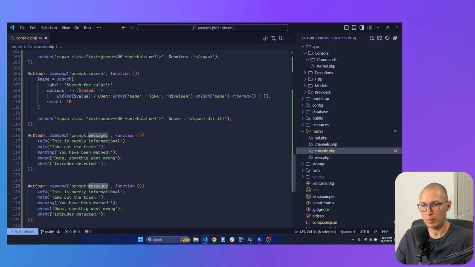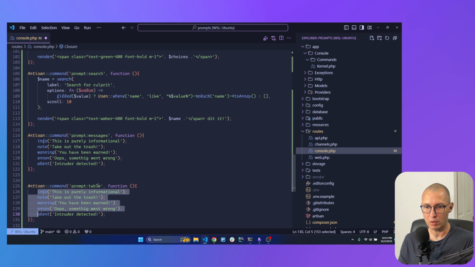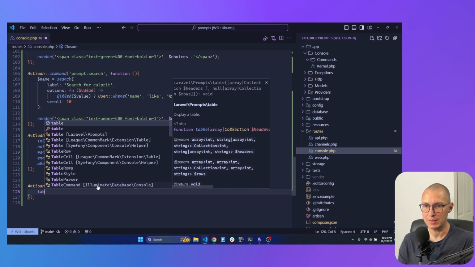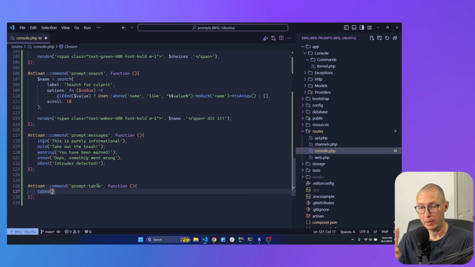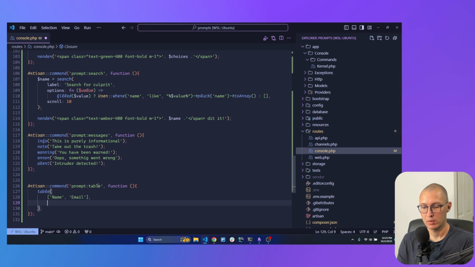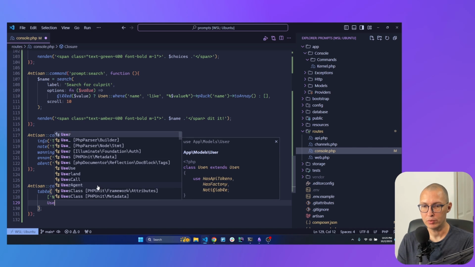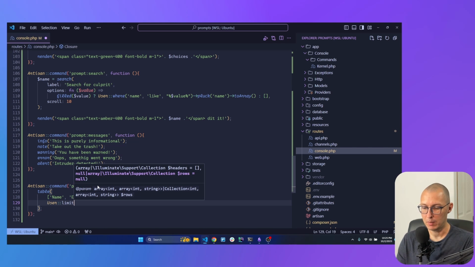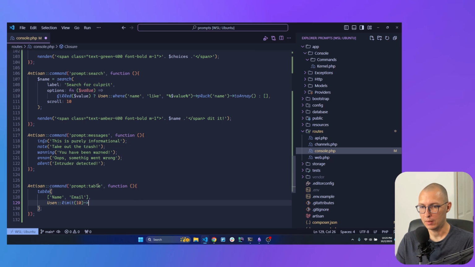So let's call this one prompt table, remove all of this, and then use the table function from Laravel Prompts. And this function takes in 2 parameters. The first one is the column headers. So in this case, I want to show the user's name and email. And the second parameter is the actual list of values. So let's say we again query the user class, only taking in maybe 10 users, selecting the name and email in that order. And then I do get.